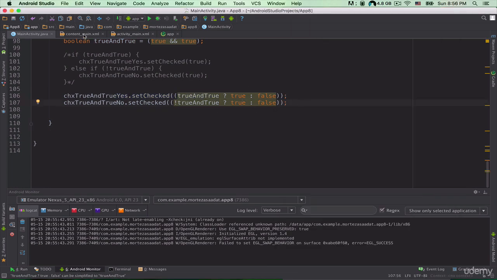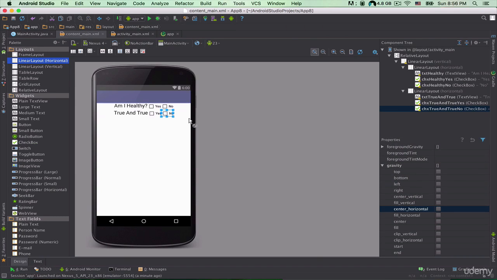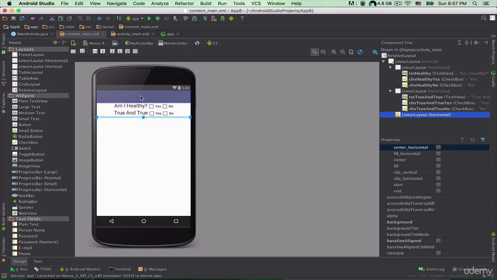And let's go back inside this content underline main.xml, and then let's drag in a linear layout horizontal into this linear layout vertical. So just click on this linear layout horizontal. You can put it inside this linear layout vertical, or you can click on this linear layout vertical here. Then let's drag in a large text view into this linear layout horizontal here.